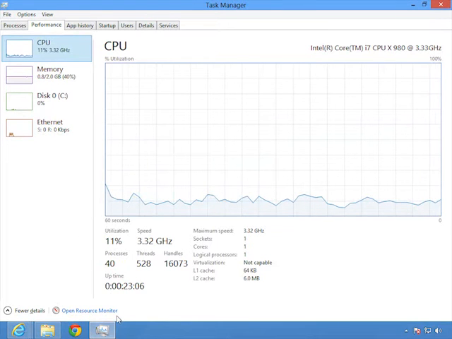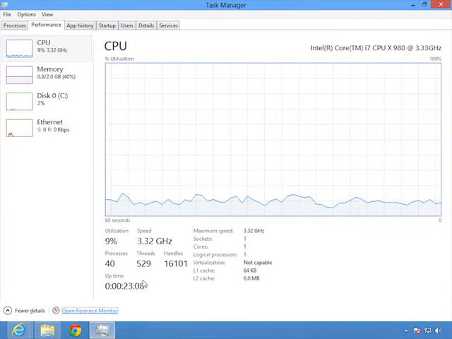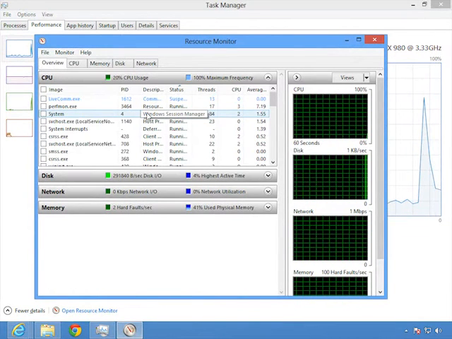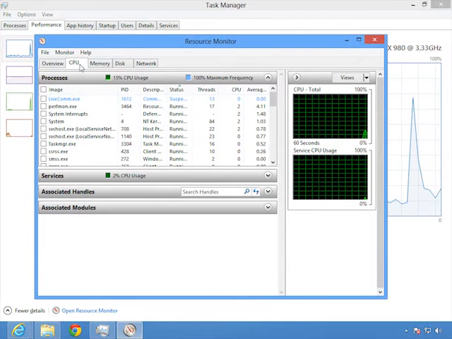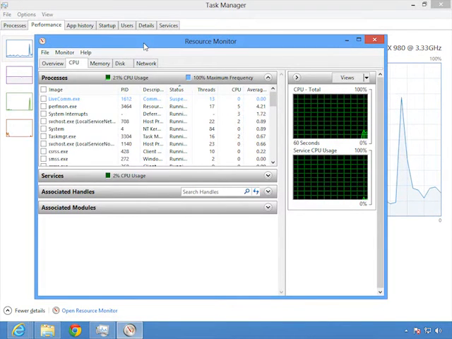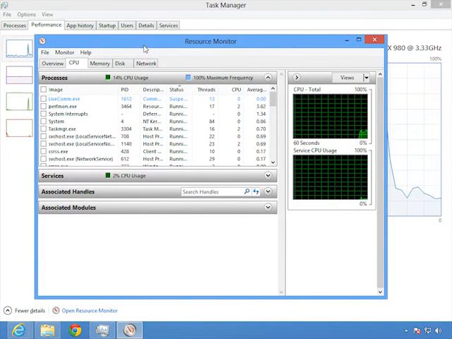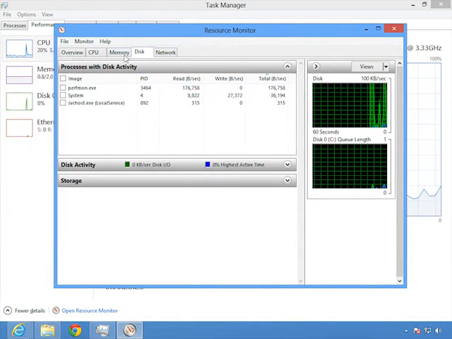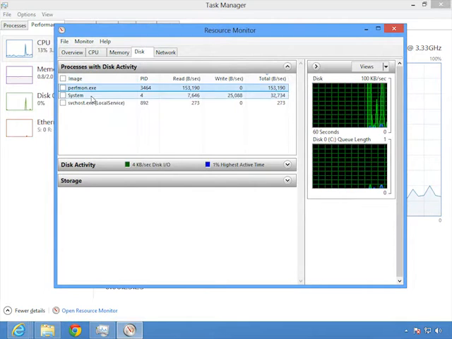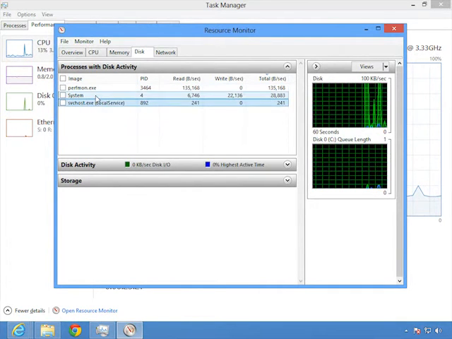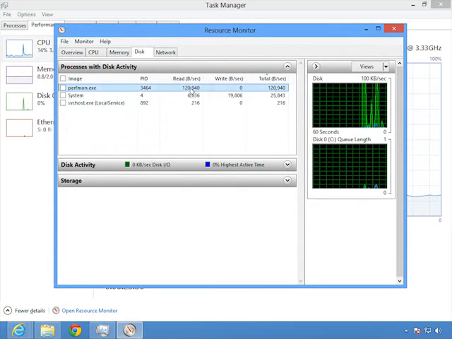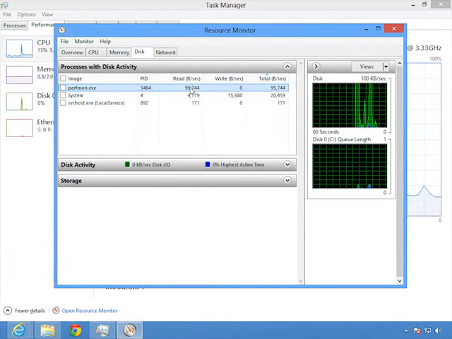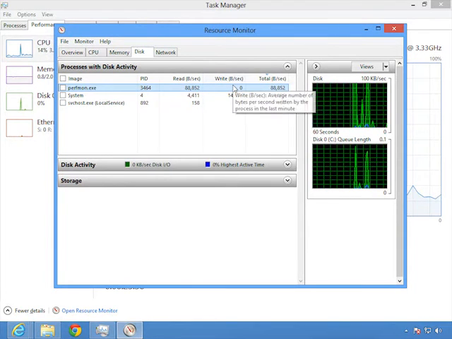Real quickly, I just want to show you this link down here, Open Resource Monitor. Resource Monitor is this really useful app. Well, anyway, it was really useful in previous versions of Windows. I actually think Task Manager does everything that you need now. For example, if you open up Resource Monitor and then select the Disk tab, here we can see different apps and how much of the disk performance they're using. And it provides a little bit more information than Task Manager does, in that it's showing you both the bytes read and bytes written.